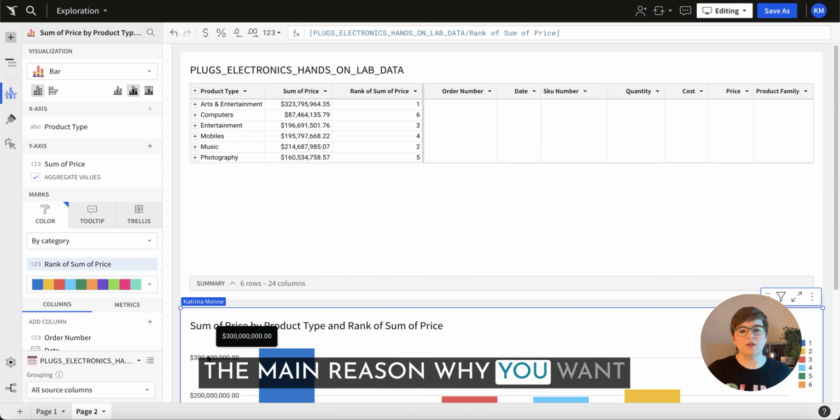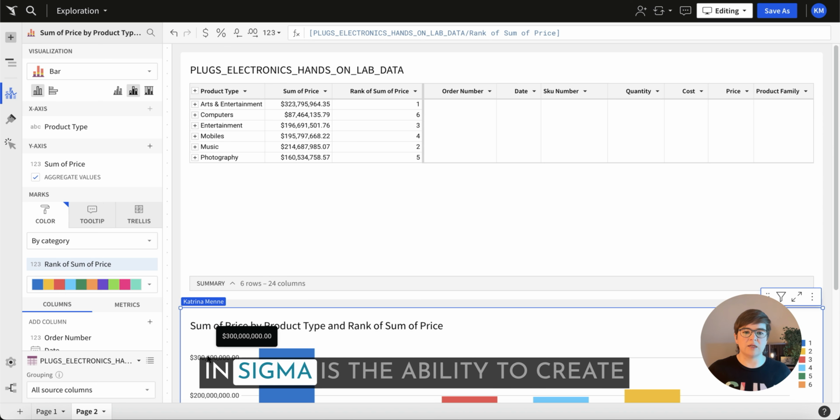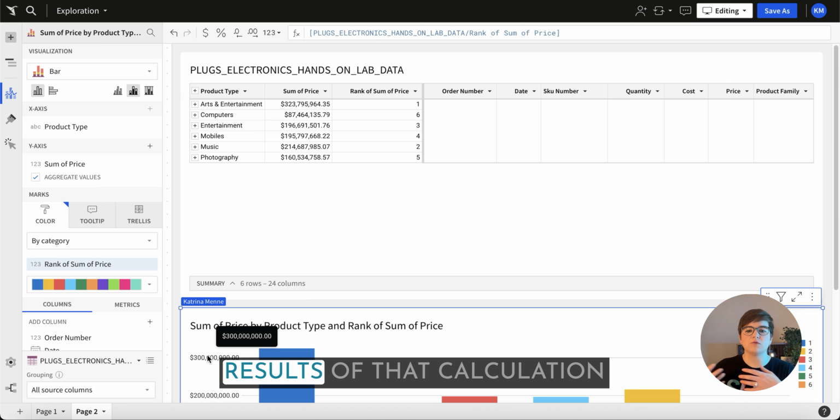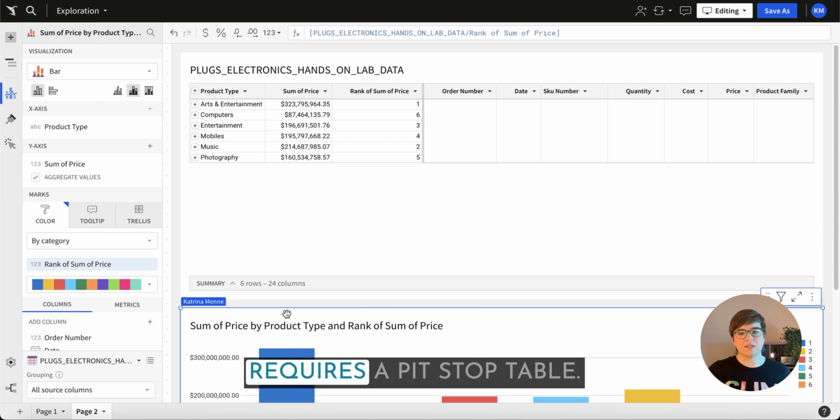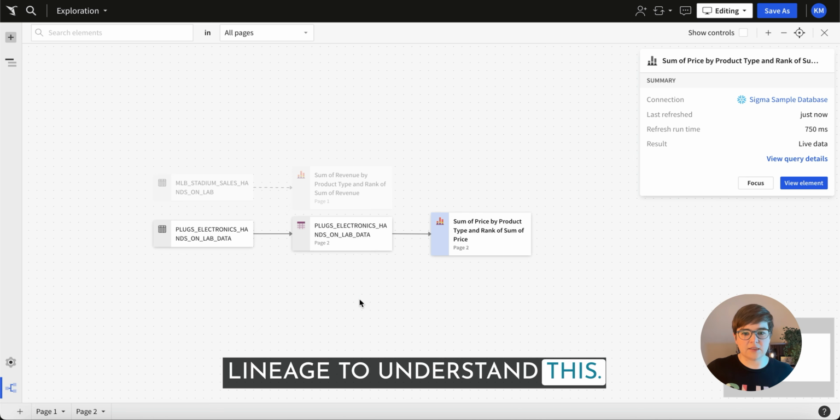The main reason why you want to give yourself flexibility in data modeling within elements in Sigma is the ability to create a calculation and then use the results of that calculation within a child element. The next scenario requires a Pitstop table. Let's go back to our lineage to understand this.